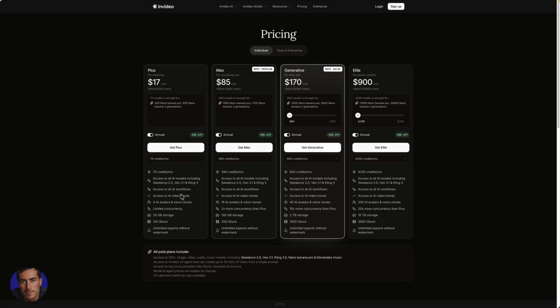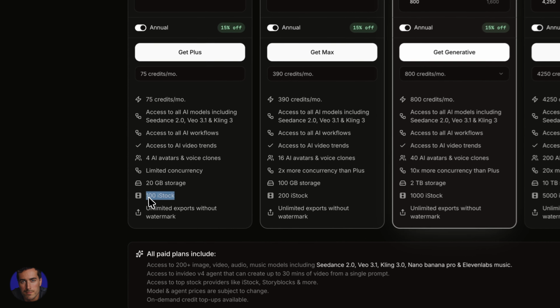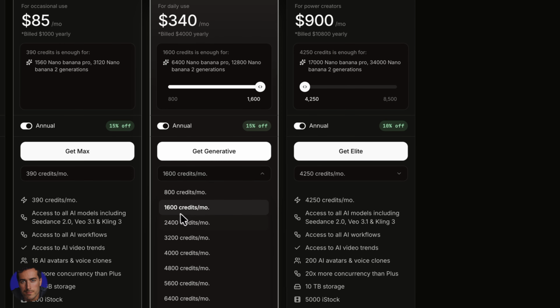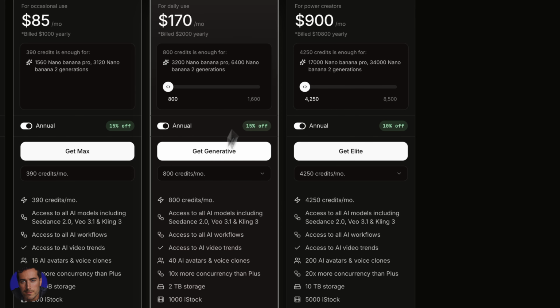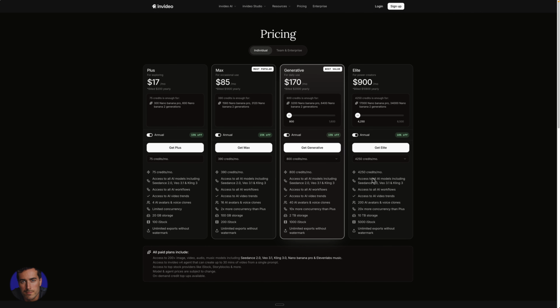So we've got AI avatars as well to discuss. So with the entry-level plan here, Plus, you get 4 AI avatars. You get 16 with Max, 40 with Generative, and 200 with Elite. But you see that as these plans scale up, you just have more benefits. So you've got limited concurrency, you've got 2x concurrency here, and so on and so forth. Also, iStock, you get more benefits. So essentially all these plans, as they scale up, you get more benefits. And like I say, you can move these credits up for Nano Banana as well. That just instantly changes that around. I don't know why they've got that there as well. But there you go.